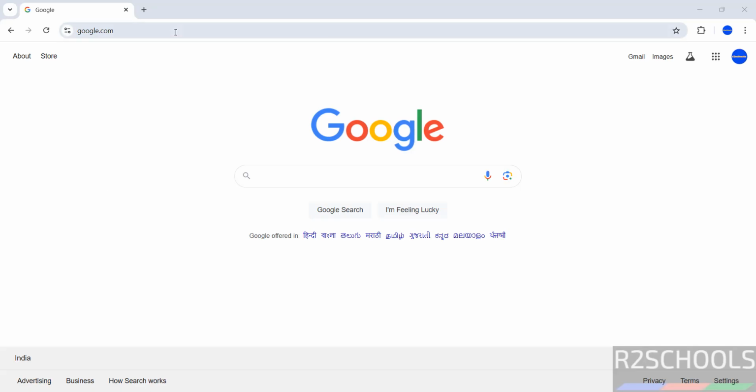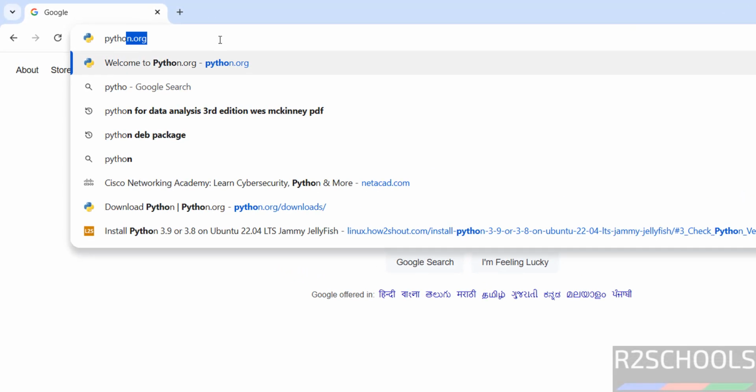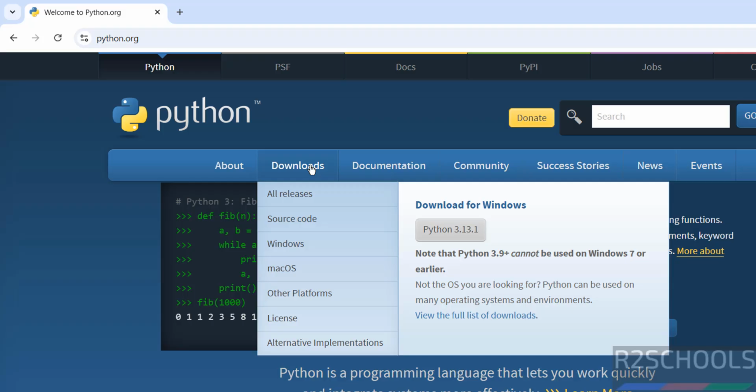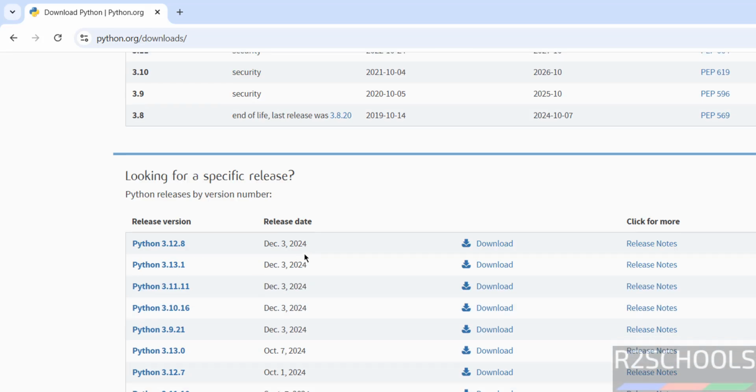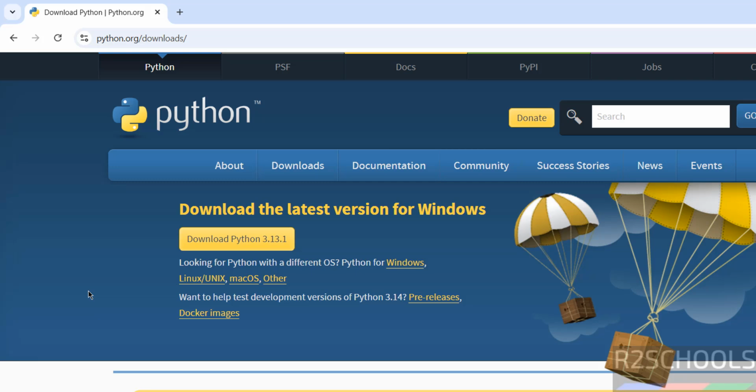Go to the Python official website, python.org, and click on downloads. See here we have Python 3.13.1. It is the latest stable version. And if you want to download older versions, see here we have the older versions. You can download them, okay? But it is recommended to download the latest one. This version is available for Windows, Linux, Mac and others, okay?